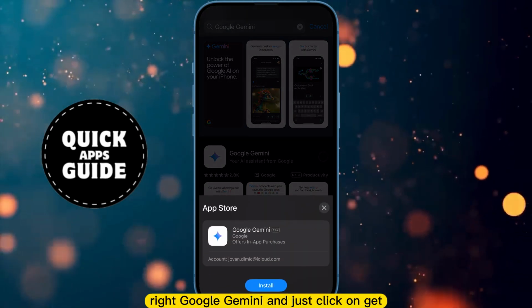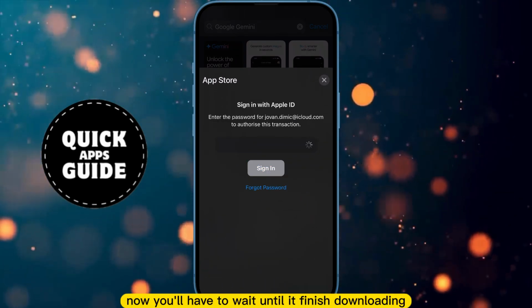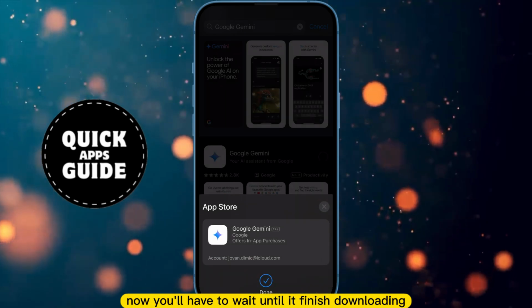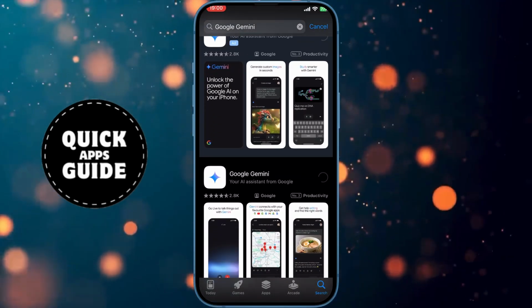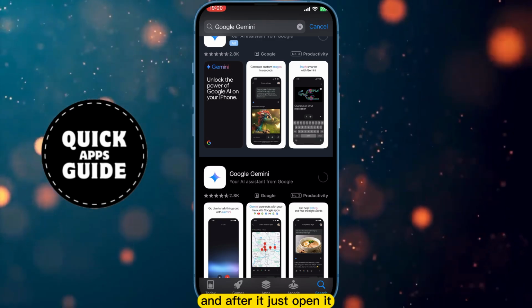Once you change it, and watch the tutorial about changing region, go back to the App Store, write Google Gemini and just click on Get. Now you'll have to wait until it finishes downloading. And after it, just open it.